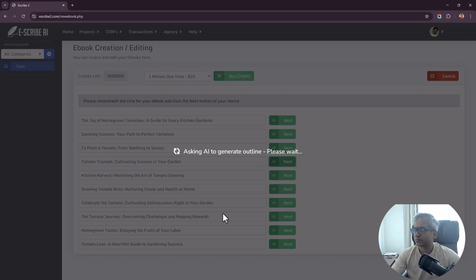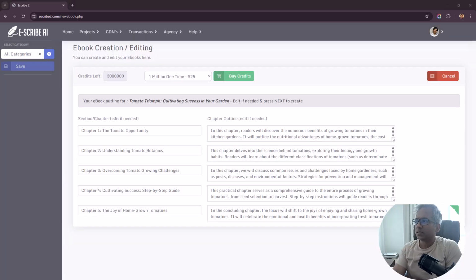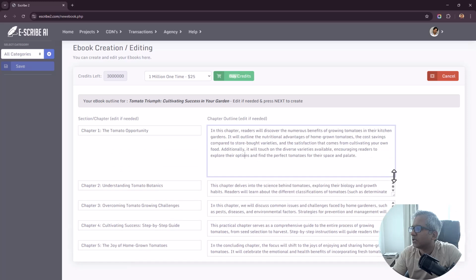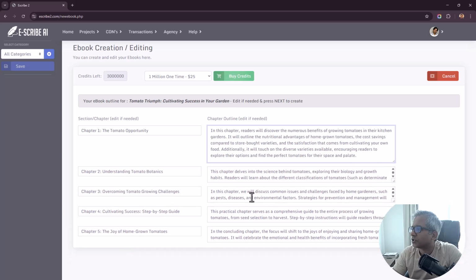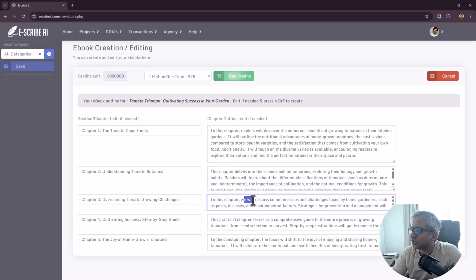Next. Now it's going to generate an outline. Here we go, 5 chapters. That's what we asked for. Each chapter will have something. In this chapter, readers will discover the numerous benefits of growing tomatoes in their kitchen garden. It will outline the nutritional advantages. This chapter delves into the science behind tomatoes. Perfect. In this chapter, this is the 3rd one, we will discuss common issues and challenges.